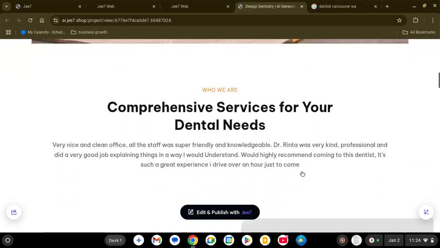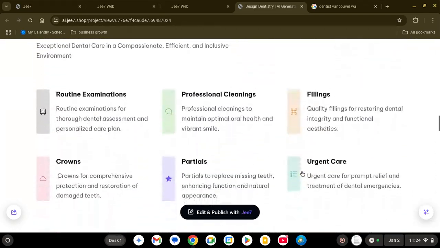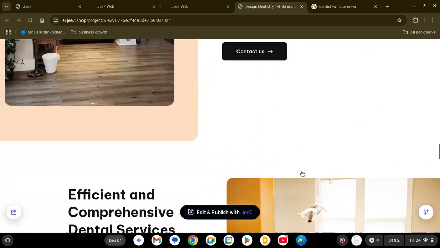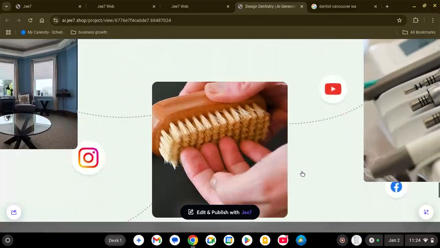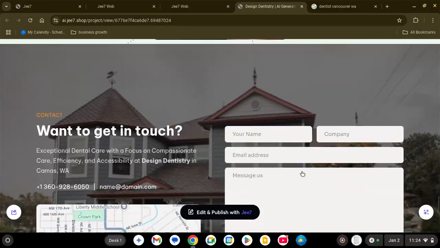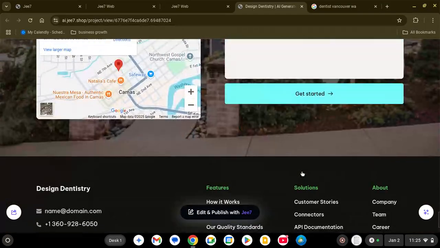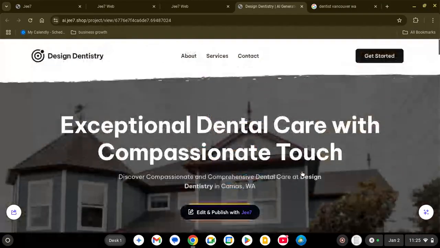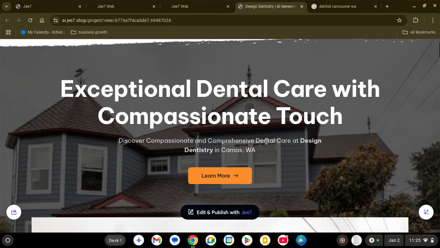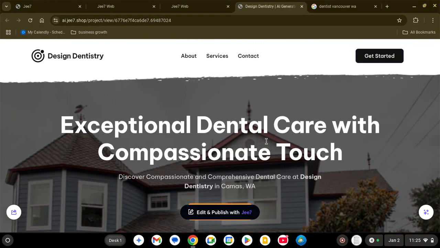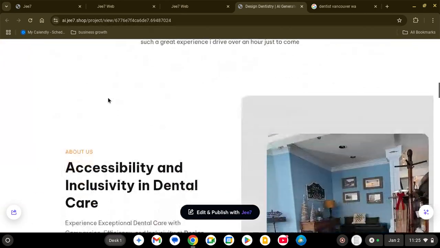And check this out. So basically it pulls in that information and creates a well-rounded template for this. A lot of this stuff will be edited out, obviously, such as background, location, and things of that nature. But just off the bat: exceptional dental care with a compassionate touch, excuse me. This is what happens, design dentistry. Then we can change the logo up here and stuff like that, and we can make some edits to this.